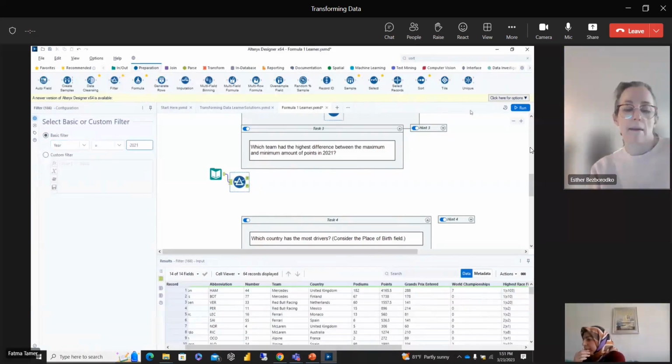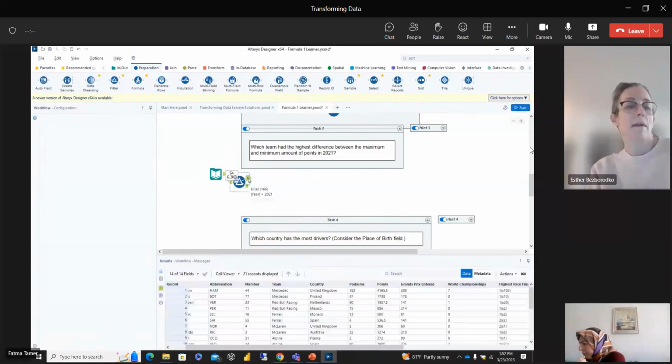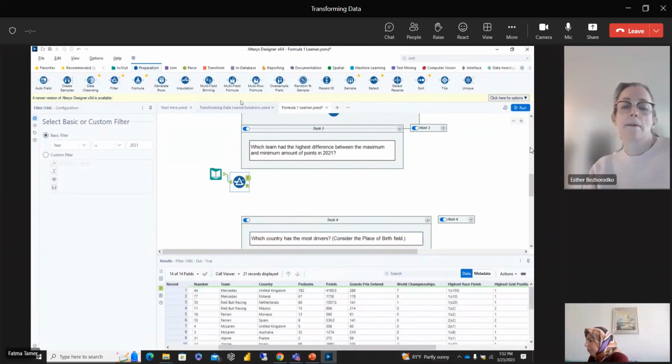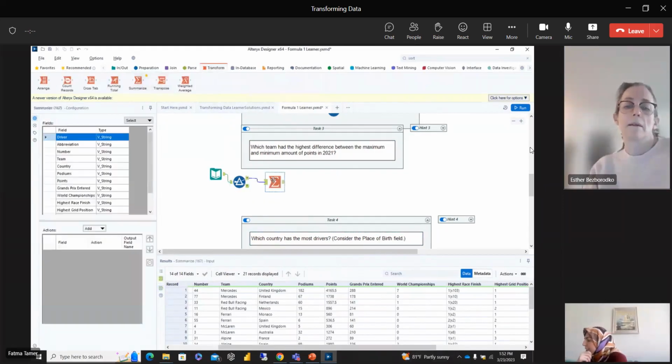Let's run this quickly. Now this changes my 64 records to 21 records. And when I check the year, it's all 2021. And now I'm going to bring a summarization tool after the filter. I want the highest difference between the maximum and minimum points for the teams. I want to group by team.